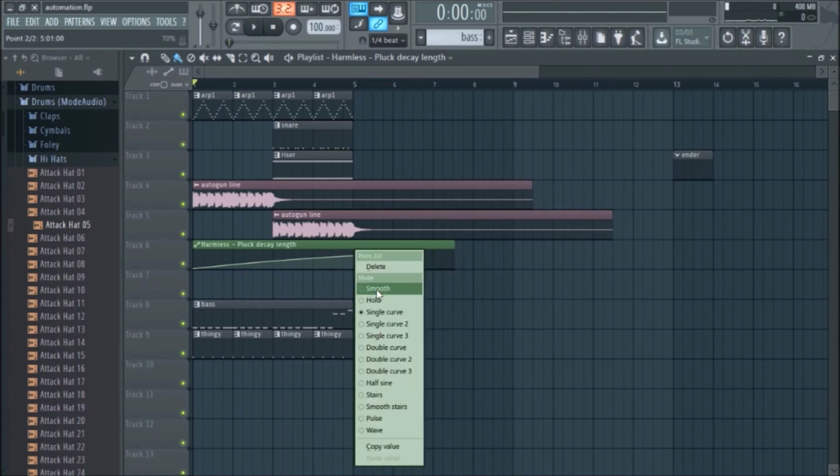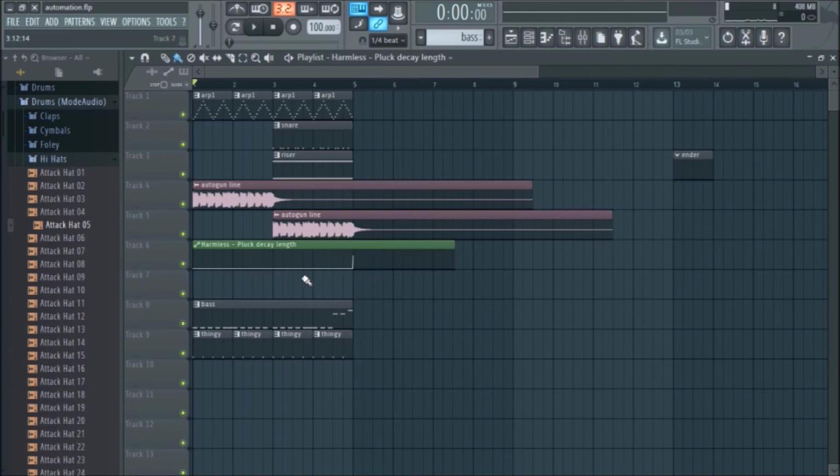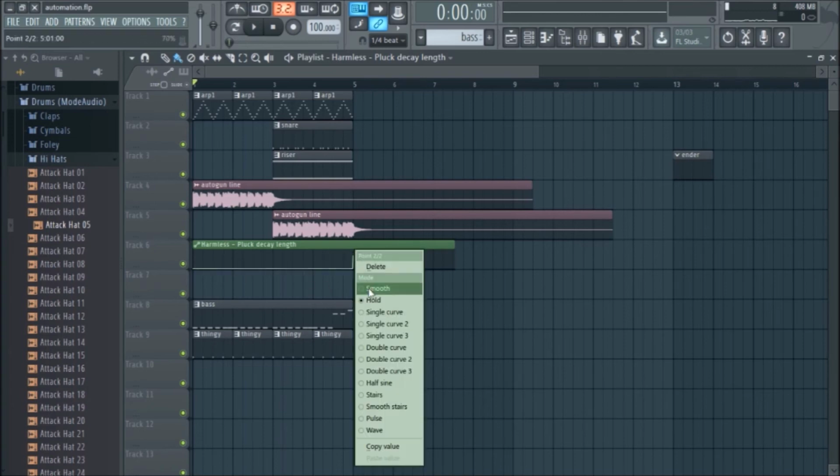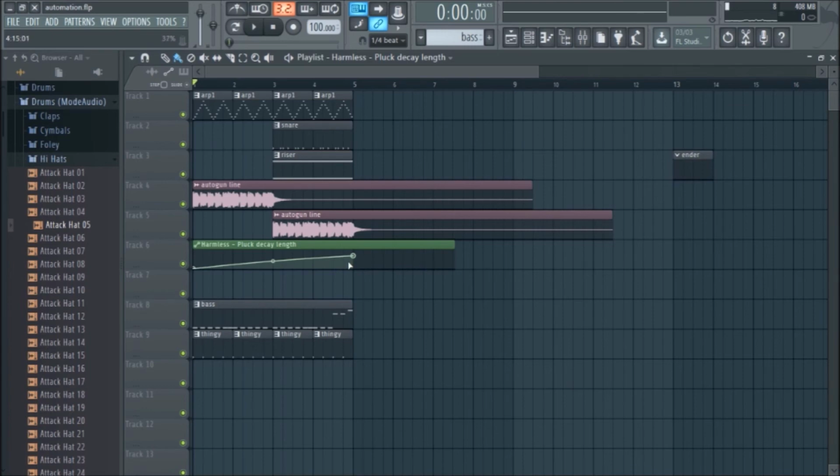You can also change the format of the line, so that changed it into a whole, experiment with that yourself. So, there you go, that's that.